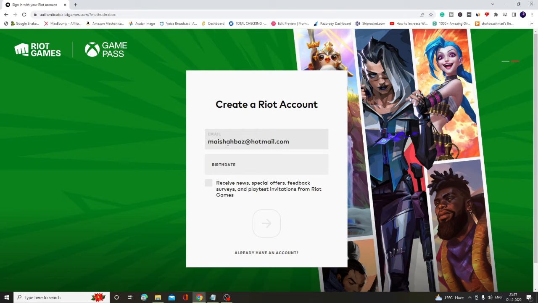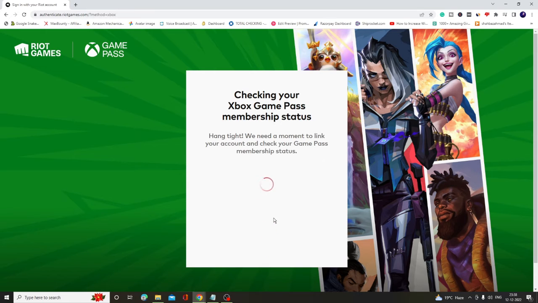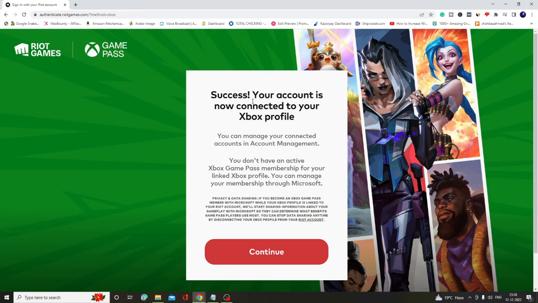And now here it will automatically take my email ID. I just need to enter my date of birth. Once done, click on the arrow icon. Now it says checking your Xbox Game Pass membership status. Hang tight, we need a moment to link your account. And now it says success, your account is now connected to your Xbox profile. Then you have to click on continue.